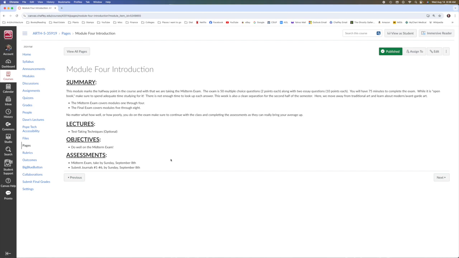You want to do well on the midterm exam, but no matter how well or how poorly you do on the exam, and hopefully you do well, make sure to continue on working with the class. The idea is that you finish the course and those latter assignments can really bring up your grade. And you also now know the format of what the final exam is going to look like, and of course the difficulty level. The midterm exam has to be taken by September the 8th, as journals also have to be submitted by September the 8th.